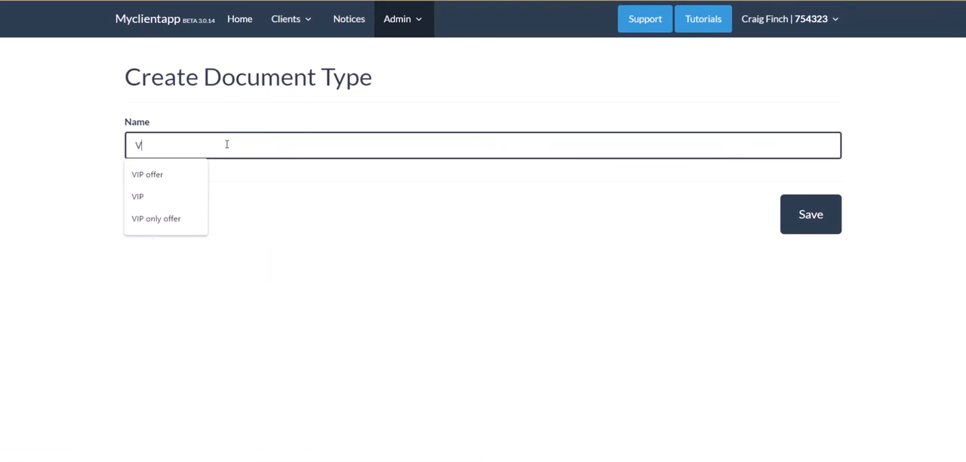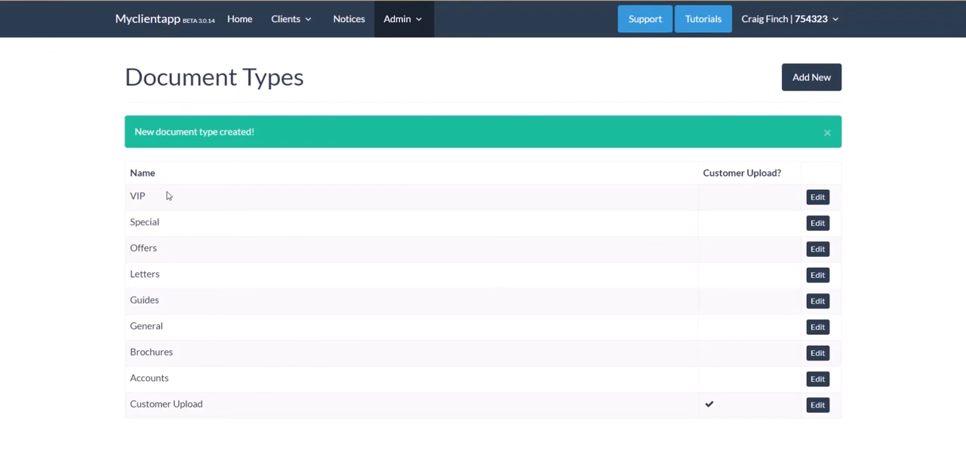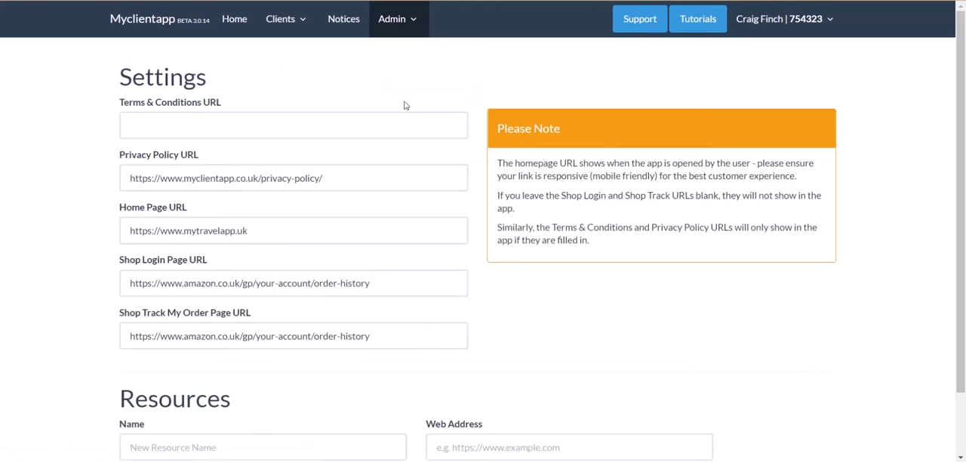So what I'll do is I'll put another one in for VIP, and we'll save that, and you'll see now that VIP is in there as well. You're starting to see how quick this is to set up. It's very easy. All we need to do now is settings and resources.